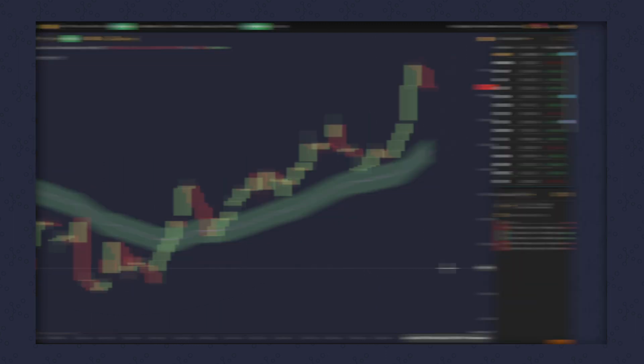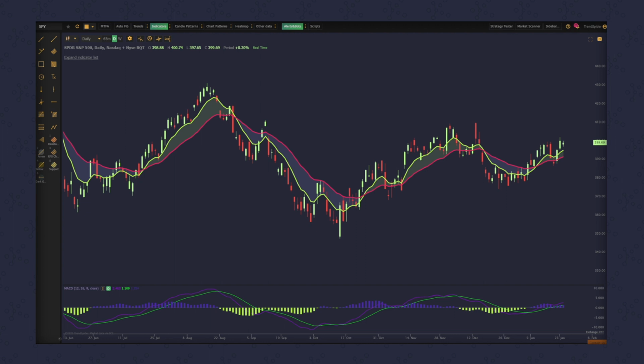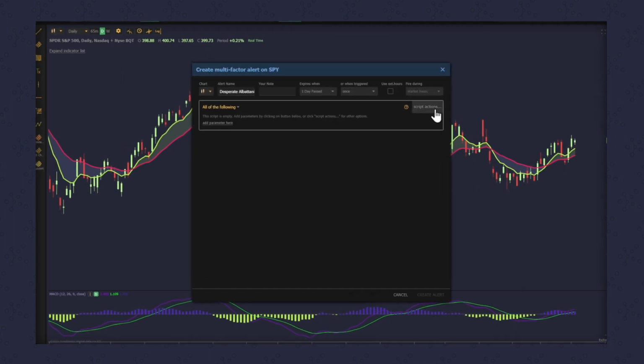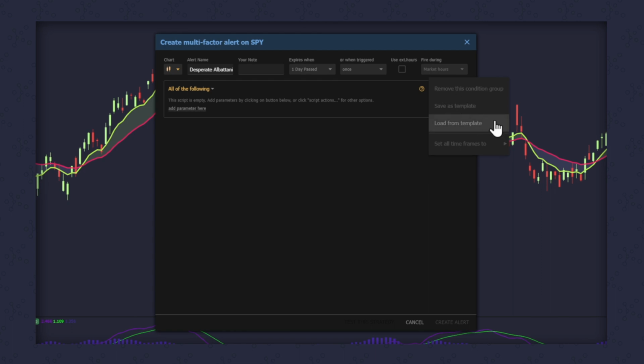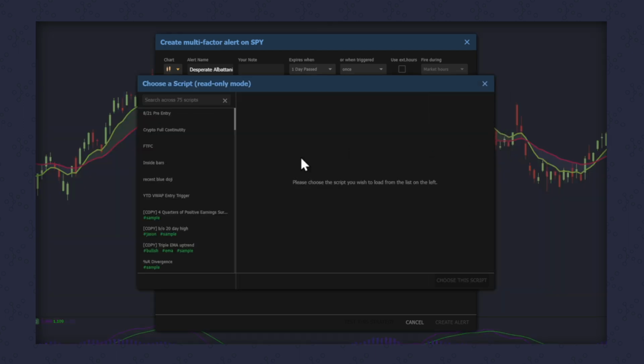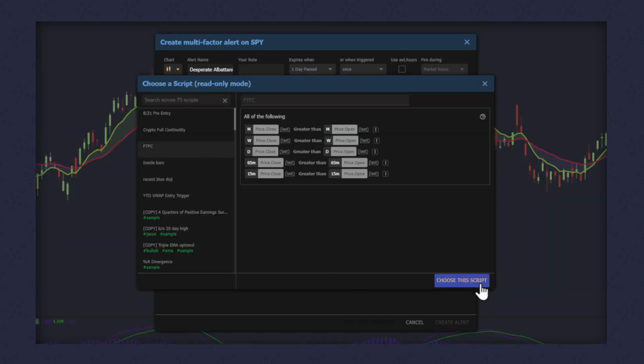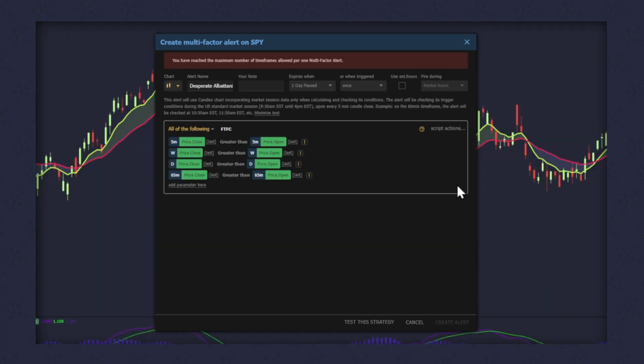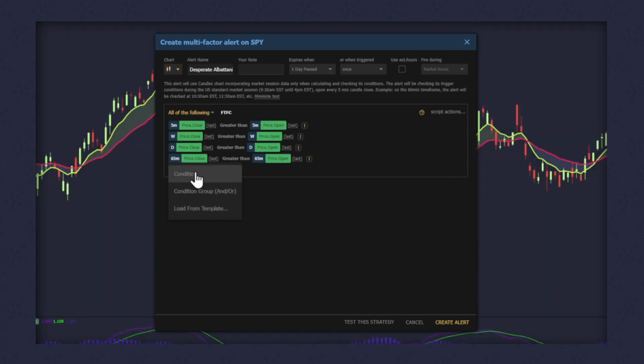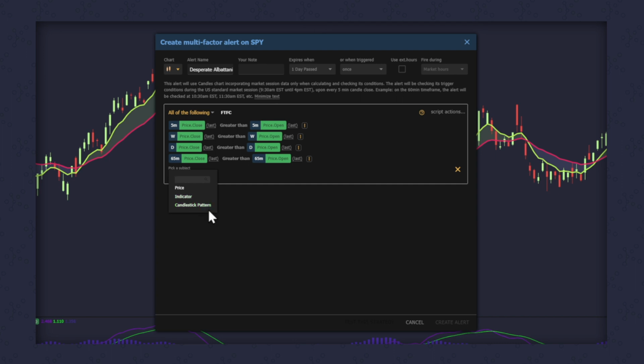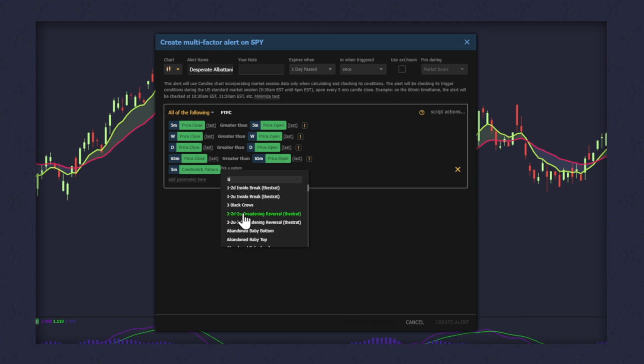The second, more complex type of alert is the multi-factor alert. Here, you can create an alert the same way you would create a smart checklist or scanner or a strategy, using our point-and-click scripting environment. You can define any conditions, use any time frames, and mix and match indicators and data types together to generate an alert that can watch for complex conditions occurring in tandem.